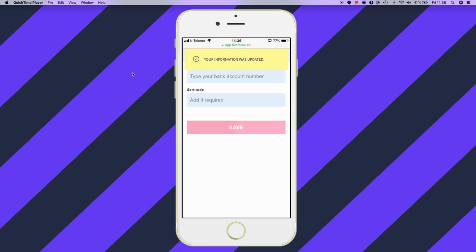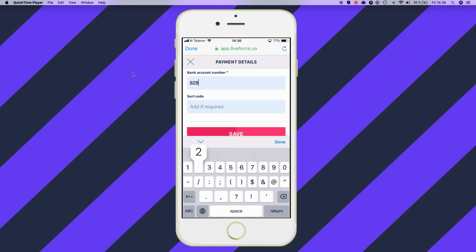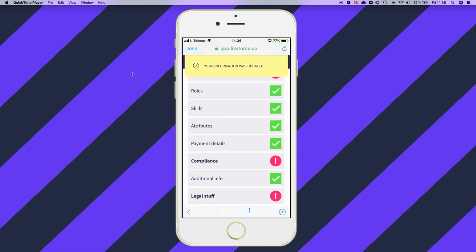Cool. Payment details, don't worry, it's perfectly safe here. It's all SSL protected, so pop in your bank account number and also your sort code. Obviously, if you're in another country, it might ask you for different information there. I'm just going to put in some fake information for now. And the reason agencies need that is they need to pay you. So when they generate a payment report at the end of the month, it's going to pull out that information so they can effectively pay you. So make sure you do that.